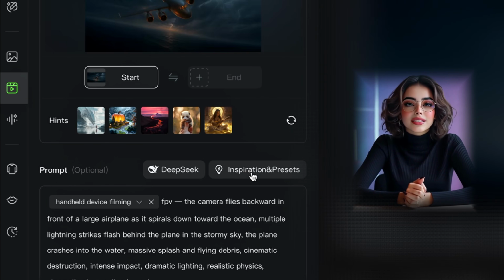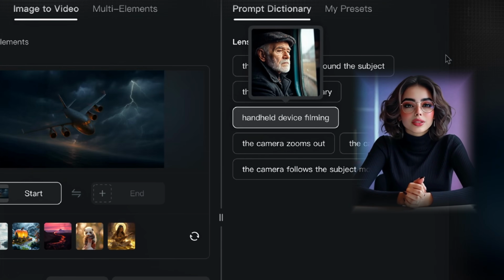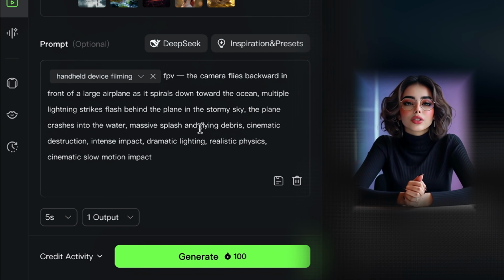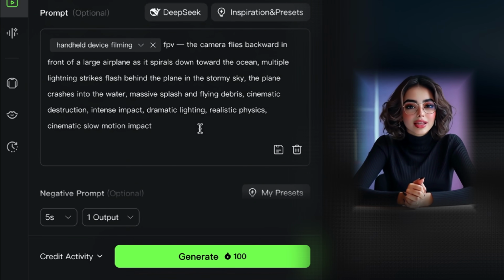In the presets, I selected handheld devices filming, just like before, to give it that slightly shaky natural camera motion. It makes a huge difference in making the shot feel alive. Then, in the prompt box, I wrote: FPV, the camera flies backward in front of a large airplane as it spirals down toward the ocean. Multiple lightning strikes flash behind the plane in the stormy sky, the plane crashes into the water, massive splash and flying debris, cinematic destruction, intense impact, dramatic lighting, realistic physics, cinematic slow motion impact.